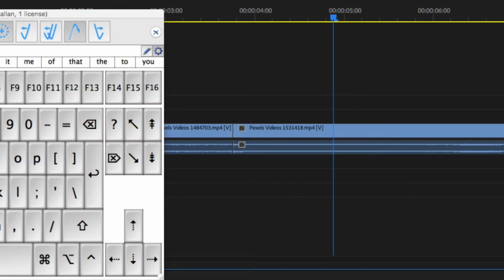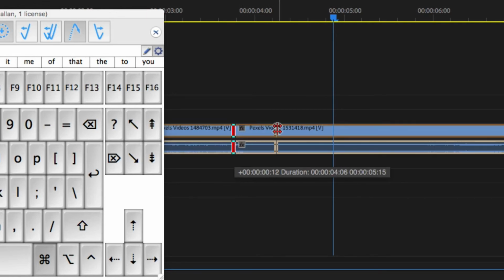You can also access the Rolling Edit tool via the Selection tool by holding the Command key on Mac and Control key on Windows. That's it. You have now learned how to use the Rolling Edit tool in Premiere Pro.